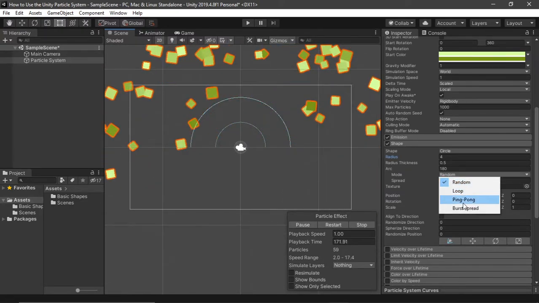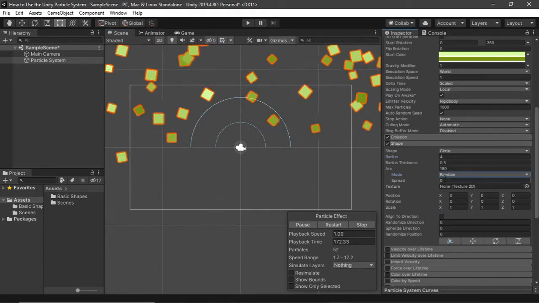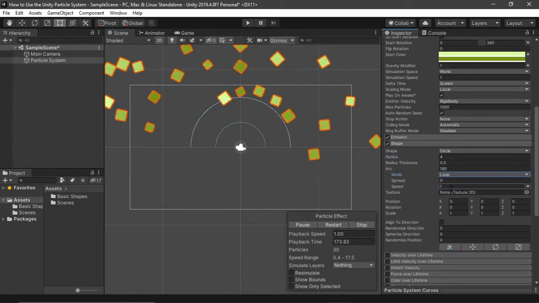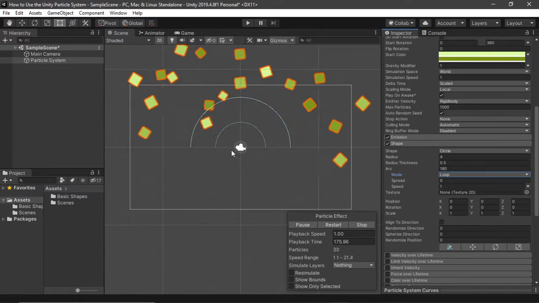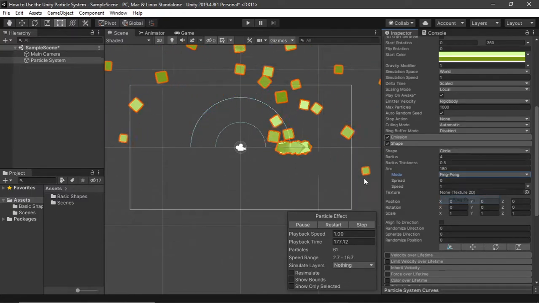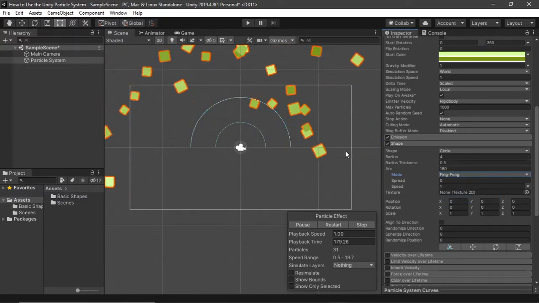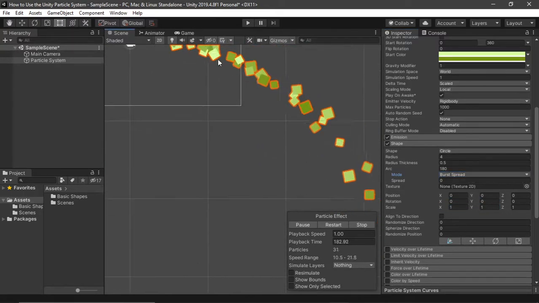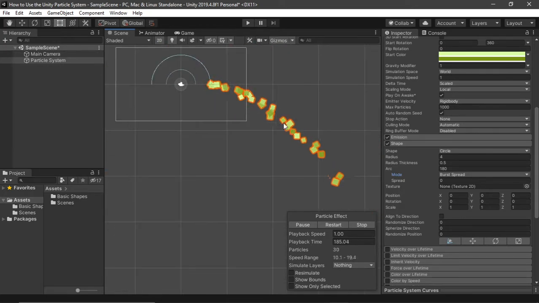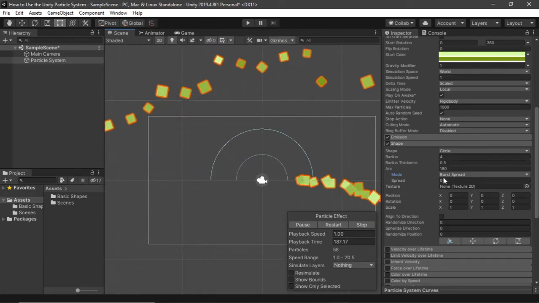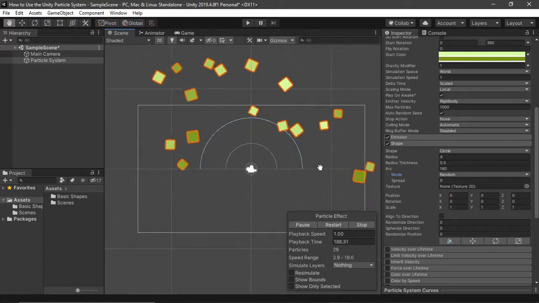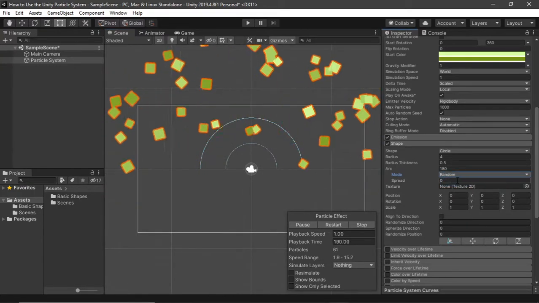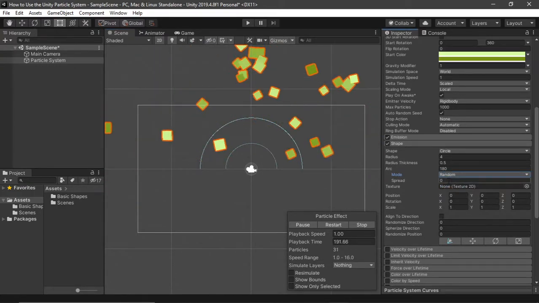Mode: random, loop, ping pong, and burst spread. These are kind of interesting. You can loop it around so it looks like it's doing that. Ping pong pings-pongs it back and forth. Burst spread, it just spreads this burst. It's not very interesting. I like ping pong, loop, and random. I prefer random best of all. But ping pong and loop can be interesting.